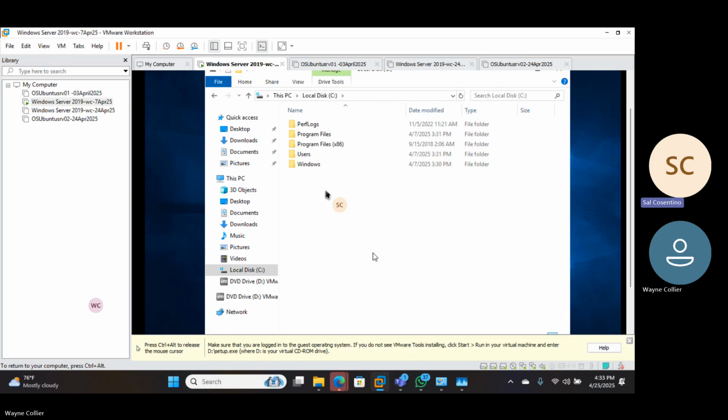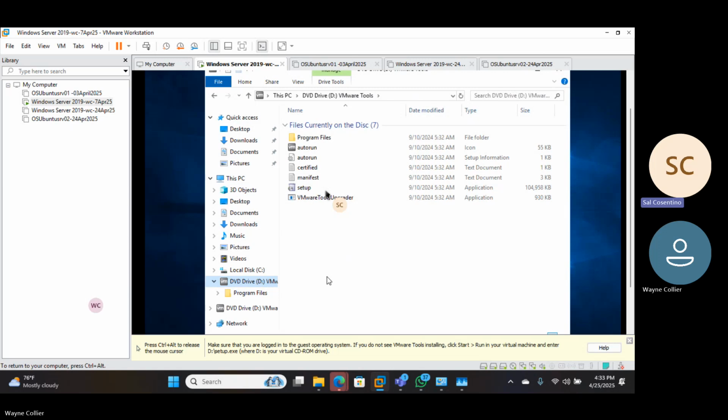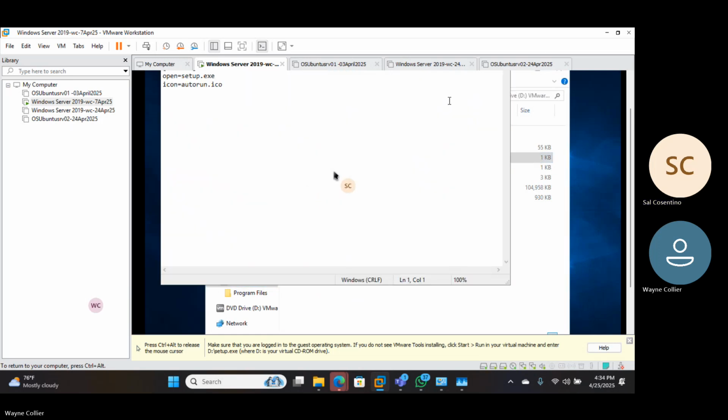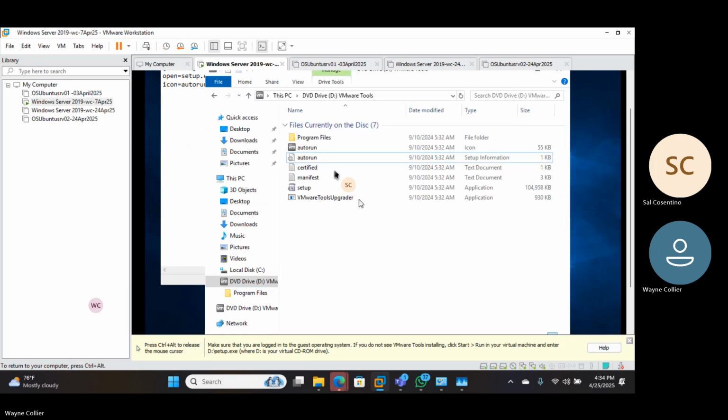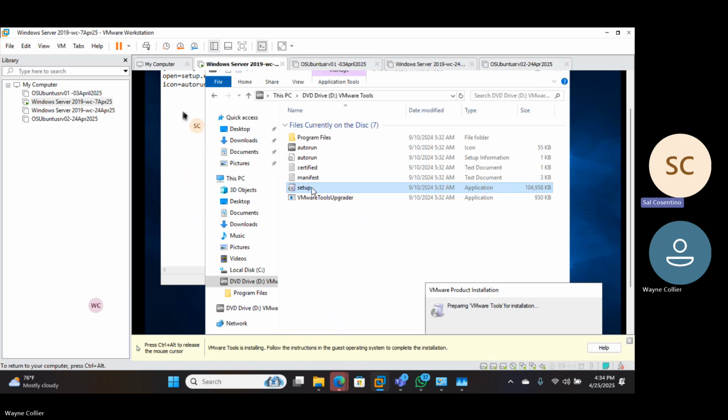I want you to click on DVD drive D, VMware tools. Yeah. So this is your VMware tools. I want you to run the software. So there's a setup file. I want you to run the setup file that's currently on that drive where my mouse is. The setup file. That's the auto run. Just a code there. It's probably scripting that needs to be there.